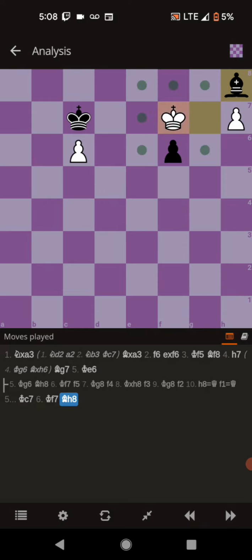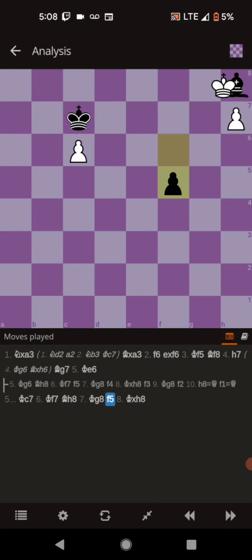1, 2, and 3. Your move is going to be king to g8, threatening that bishop. And black's move is going to be pushing the pawn to f5, so they can get an escape square for their bishop. We'll finish this up for you. The next move for white is going to be capturing the bishop.